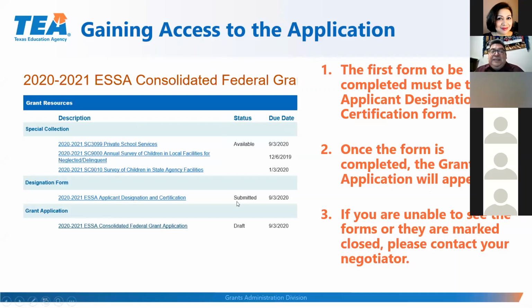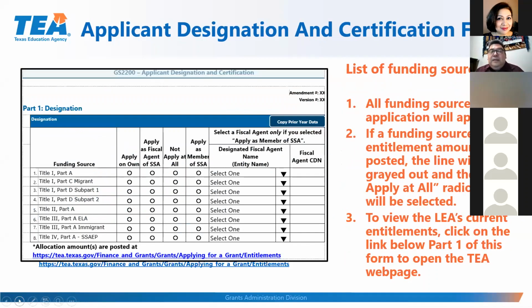Again, if you see that the status shows that it's closed, contact your negotiator so that we can get it reopened. Also, if it's been submitted and you realize you submitted it in error, you marked one designation incorrectly, again, contact the negotiator and we'll make sure we make it available for you to make those corrections. So this is what the form looks like now in the new platform.